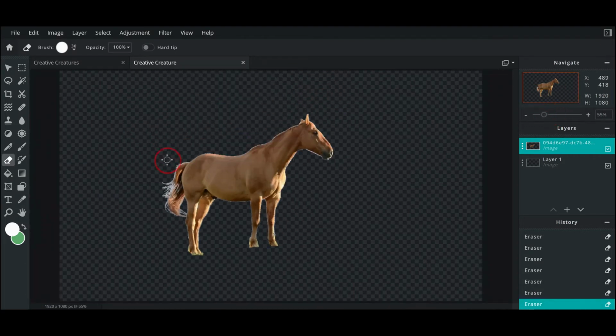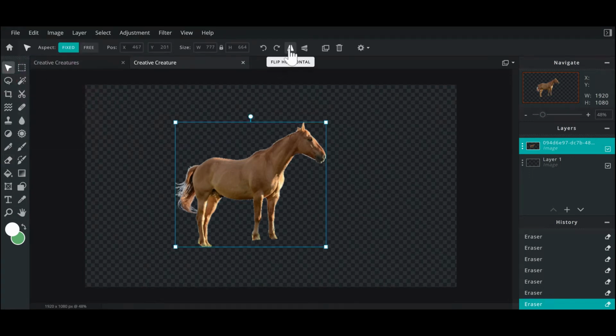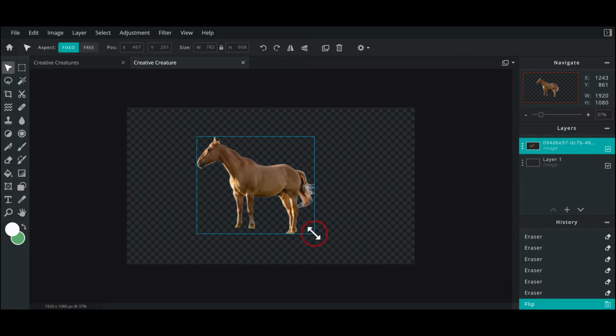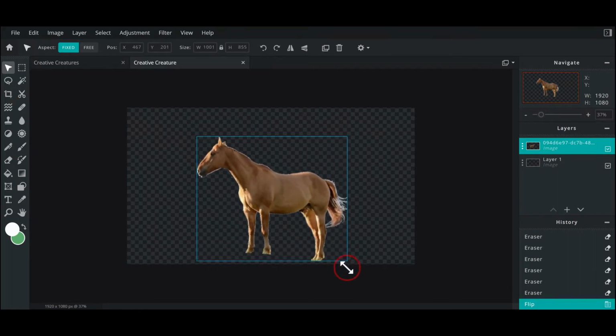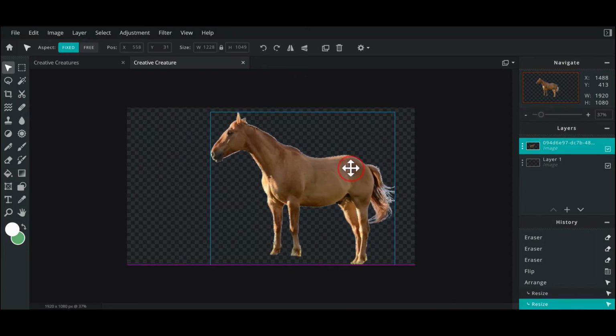Let's say that I want to flip my horse so he's facing the other direction. If I click this Arrange tool, on the top, I can click on this Flip Horizontal option, and now my horse will face the other way. I can click this white square to make my horse bigger and move it around.